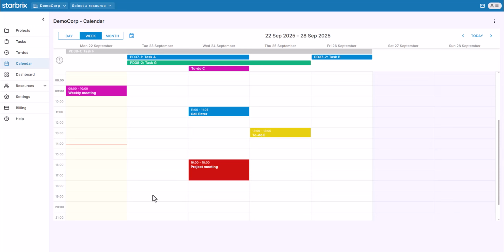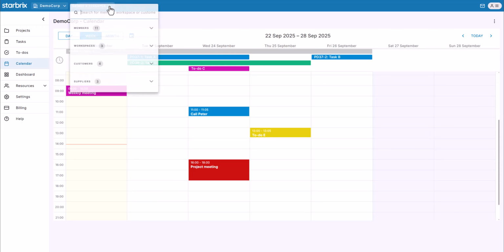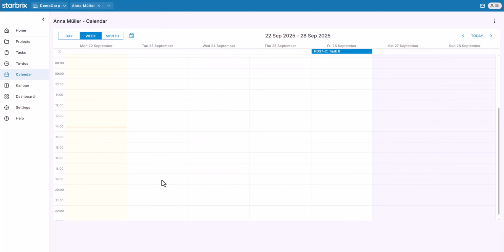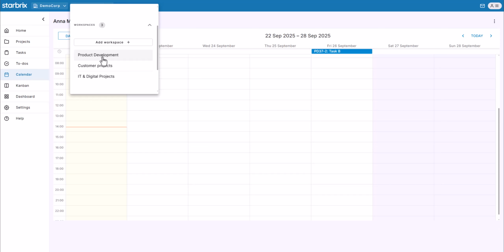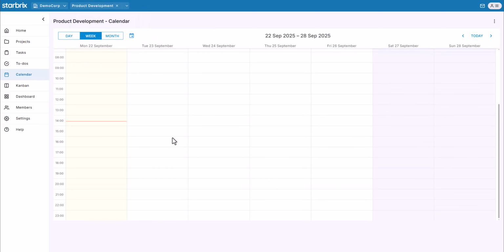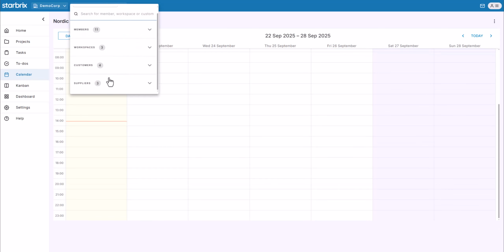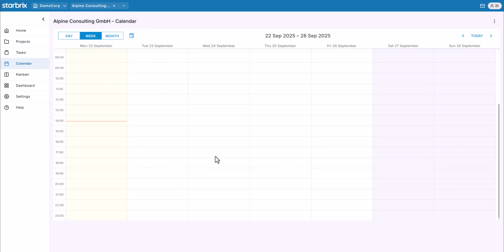You can also filter by member, for example, to see exactly what Anna is working on. That makes it easier to check availability and prevent overload. Or filter by workspace, to focus on all activities tied to an area such as product development. Or even filter by customer or supplier, to view everything connected with that partner, giving you a complete picture of your commitments in that relationship.